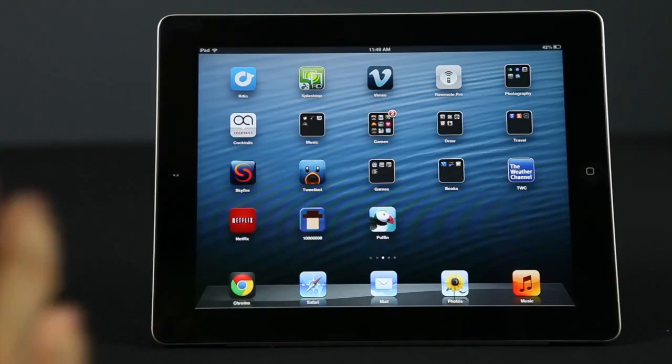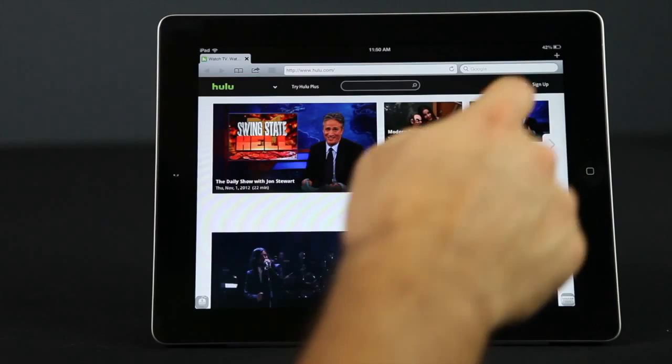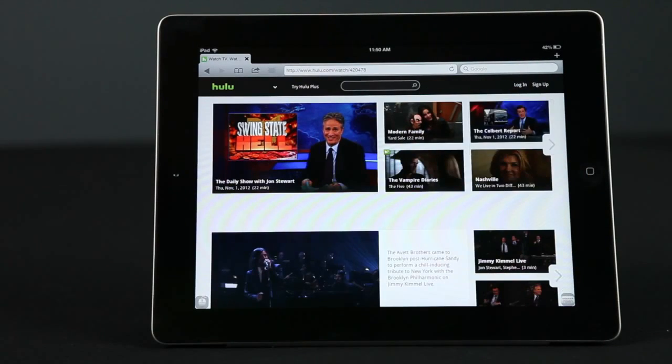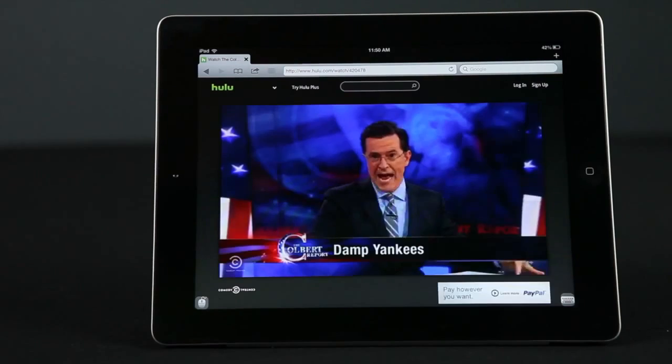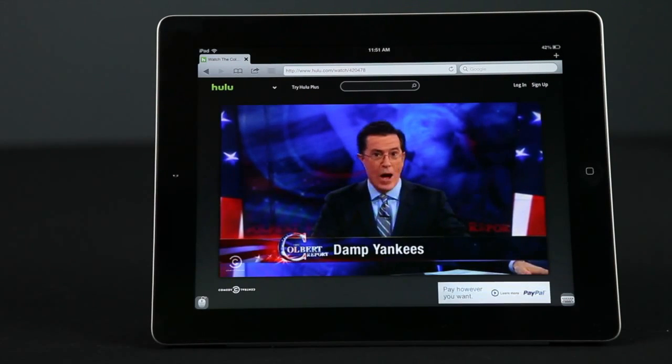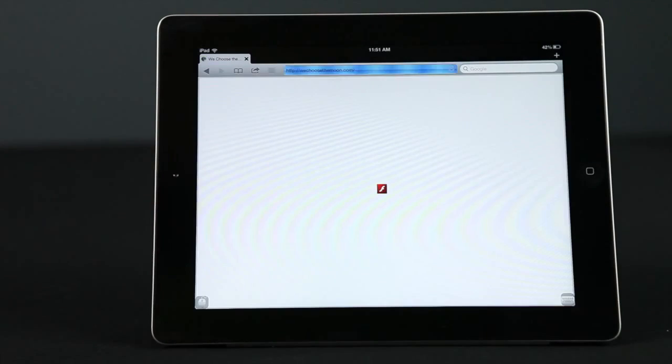Now, there are some workarounds for this. One that I like is the Puffin browser. It's $1.99 and gives you full Flash support, and it works quite well. Websites load very quickly on remote servers, then the content is sent back to your iPad. Now, this will work for video, but also games.